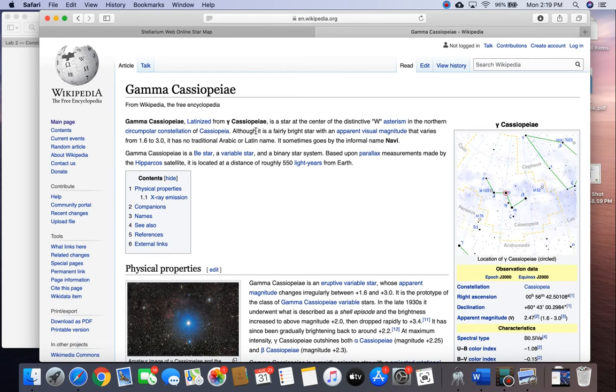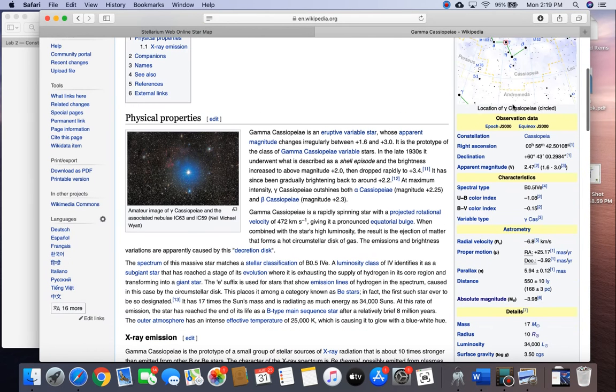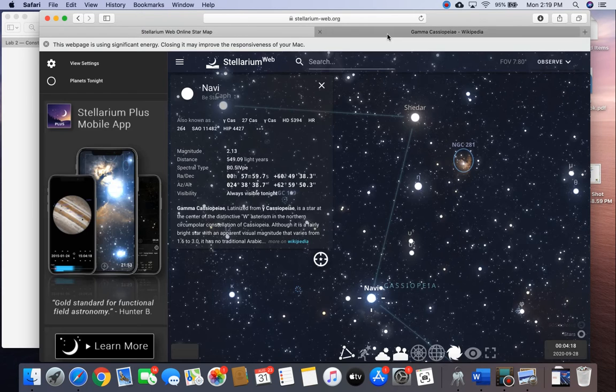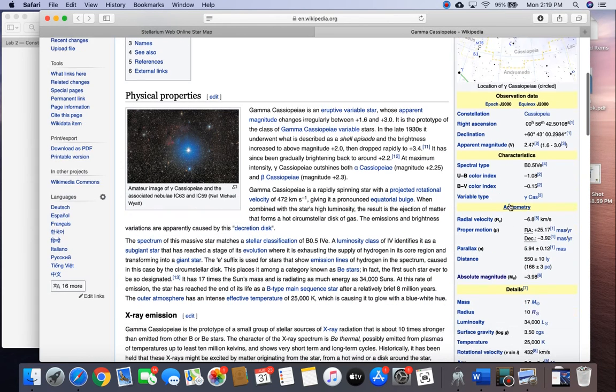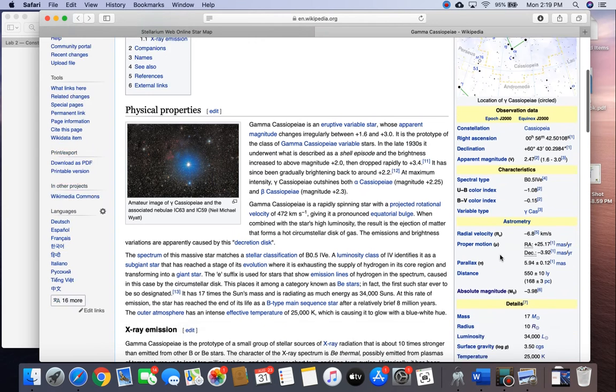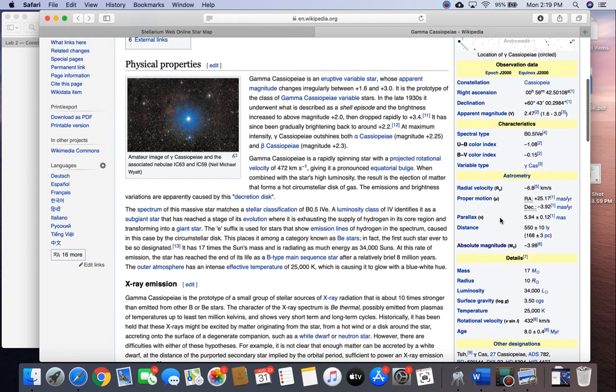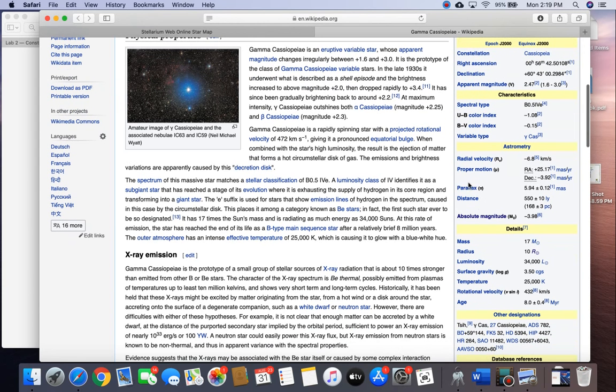I'm going to go ahead and open up Wikipedia because this will have the information. Notice there's always a link to Wikipedia for that star, so you can easily get the information here. And I think this way we won't even have to convert to parsecs, although I'll mention the conversion. Here's the parallax angle. We don't care about that, but there's the distance. You can see it's 550 light years or 168 parsecs.